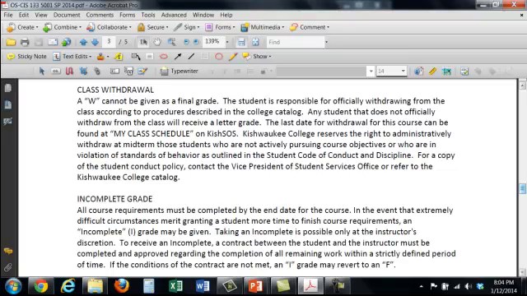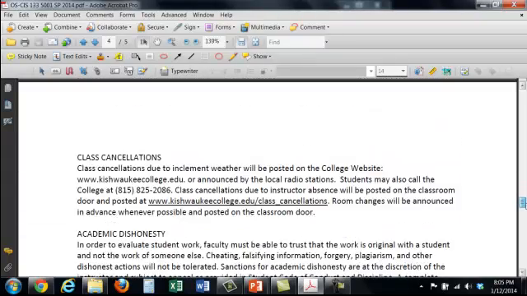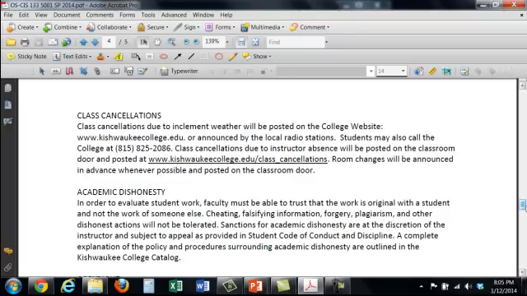I also will not give an incomplete unless there is documentation of a hospitalization, your hospitalization, and I'm not saying someone in your family's hospitalization. So this must be something that's happening to you. Other than that, you must withdraw from the class, okay? So I must have documentation for an incomplete. I don't give them very often.